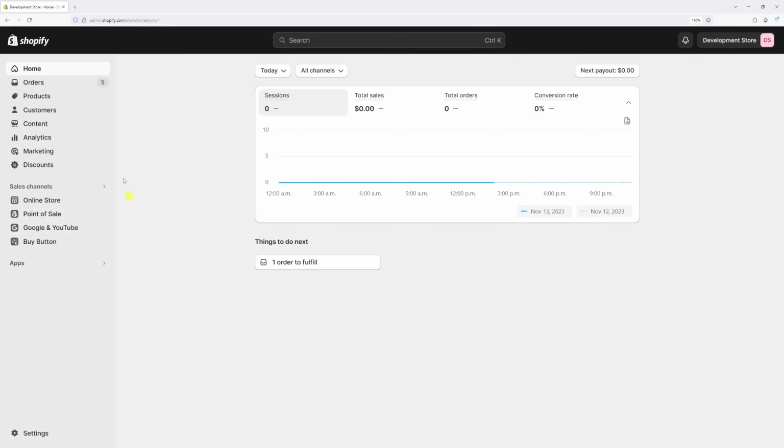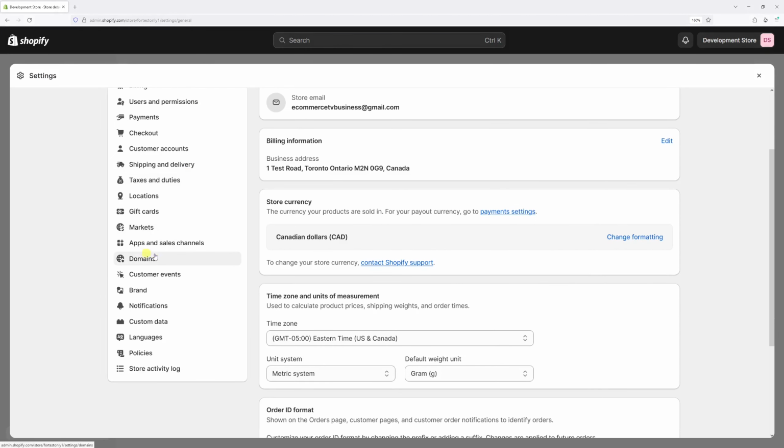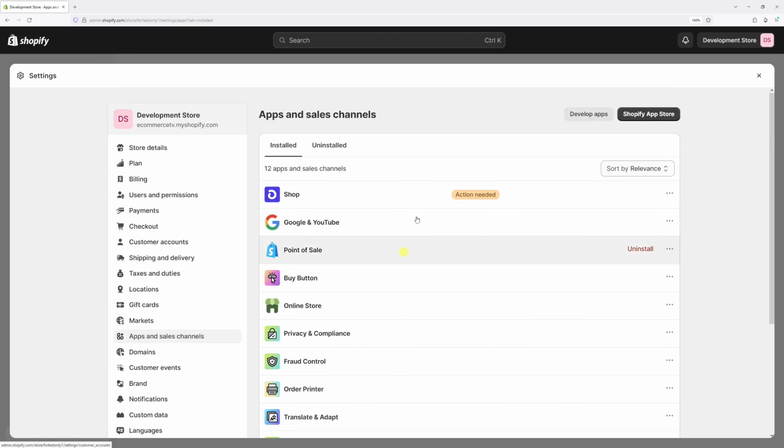For that, we have to be logged in to our Shopify admin account and then click on settings. Then look for apps and sales channels. And then right in here under the installed tab, look for the sales channel you wish to delete. In my case, it's this one, Google and YouTube.